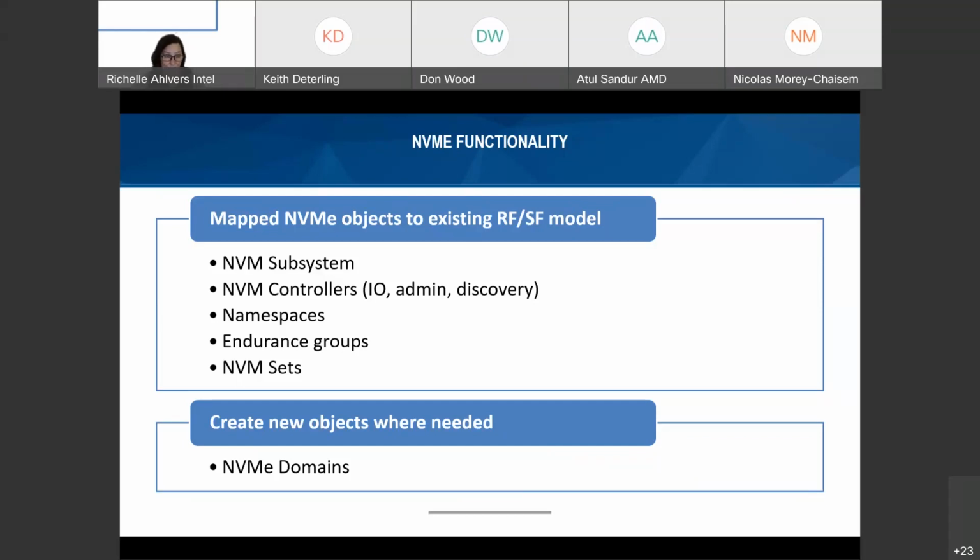The next thing we have are controllers. These are all logical controllers, with three different kinds. The IO controller is how you map access between hosts and namespaces. And namespaces are just block capacity allocated, so they're volumes.